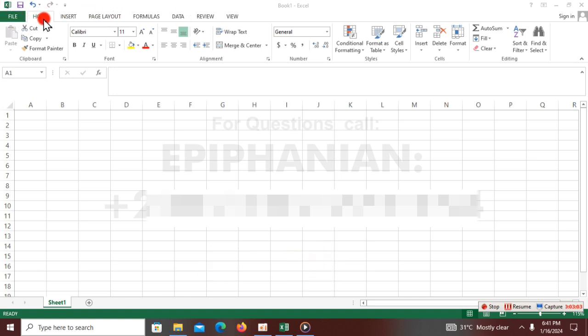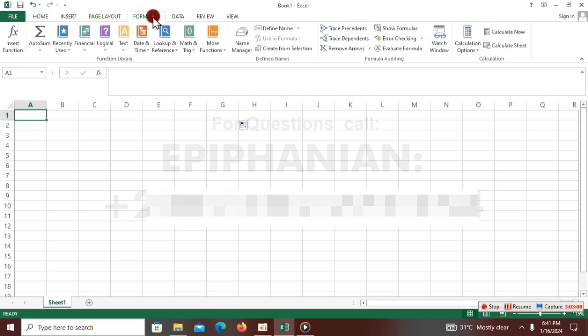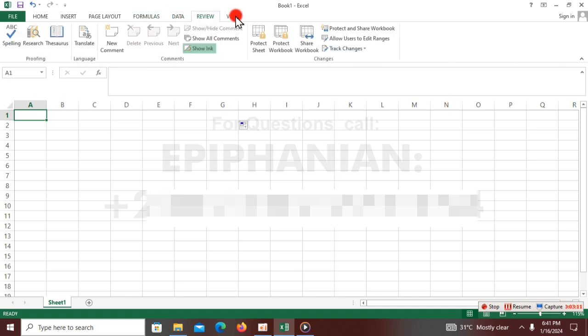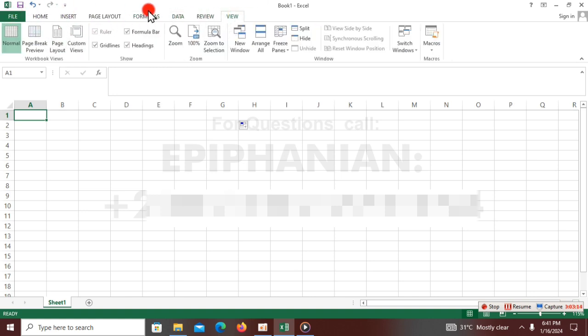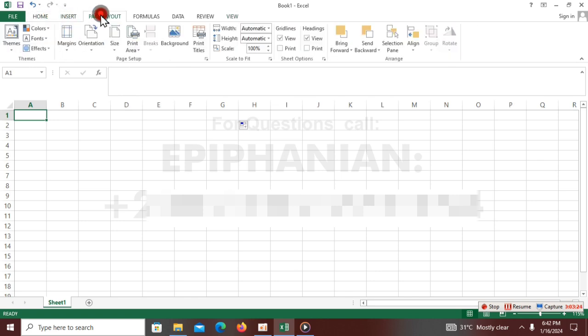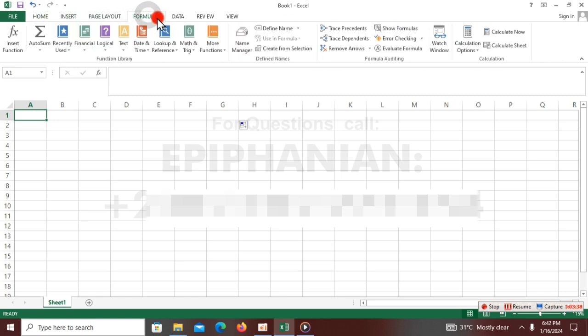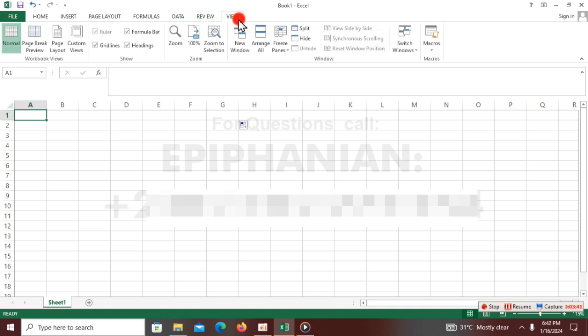We have the File tab, Home tab, Insert tab, Page Layout tab, Formulas tab, Data tab, Review tab, View tab. We have lots of tabs here. The same thing in Microsoft Word, it also has tabs and menus too. So each tab has different ribbons. What I mean by ribbon is this part, from here to here, we call it the ribbon. Any of the tabs that I'm clicking, you observe that my ribbon is changing. Each tab has a different ribbon.